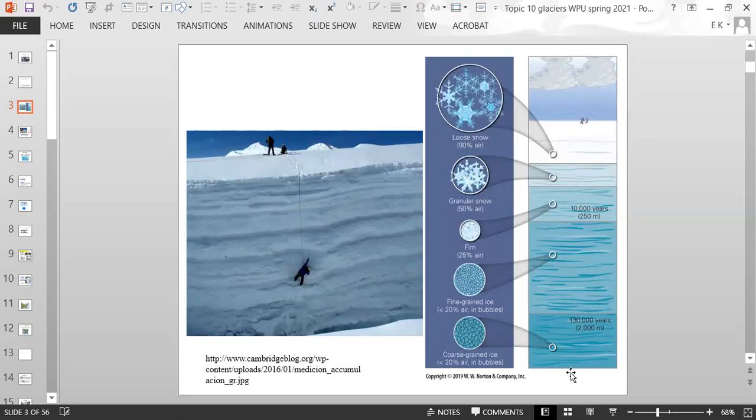Now this cross section just shows you the typical thickness and age transition of a typical glacier. So as you go down into the ice, at some point here, they're showing you that this level of the glacier is 10,000 years old, 250 meters down. And then 2,000 meters down into the ice, that ice was deposited 130,000 years ago. Okay, and then all this ice was deposited on top of that.